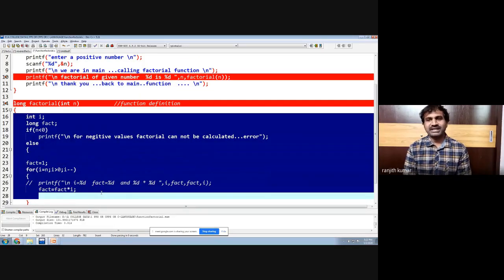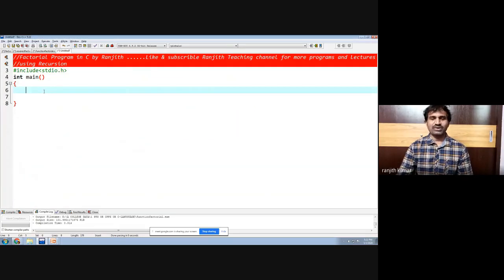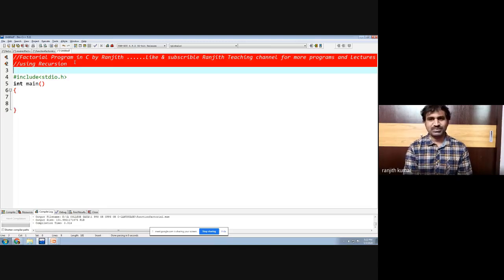Now compared to iterative, recursive factorial can be written very easily. Let us learn how to write this. The advantage of recursive logic is that you can write it in the same way you think. So let us write a prototype for the recursive function. The return type is long, and the function name is what?